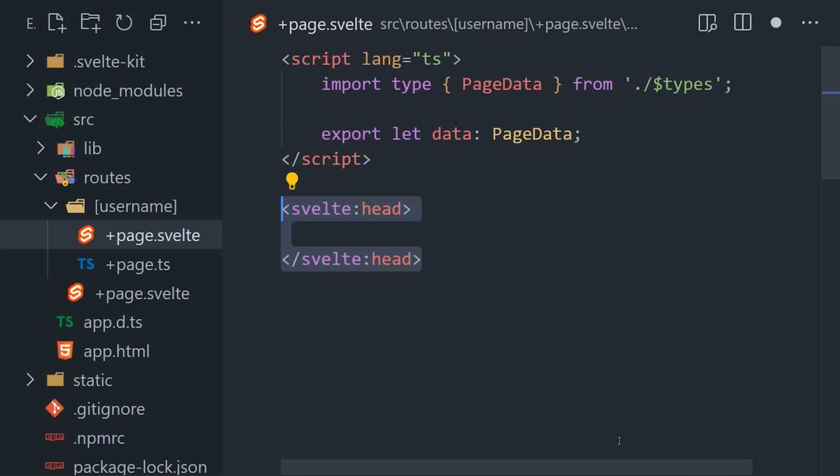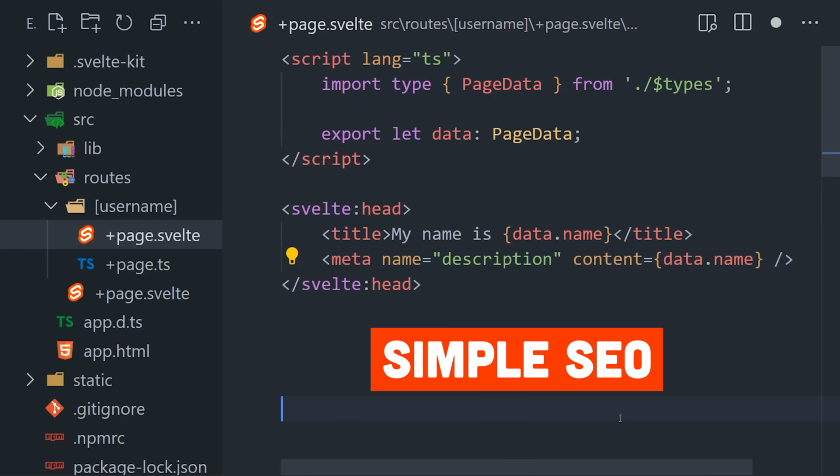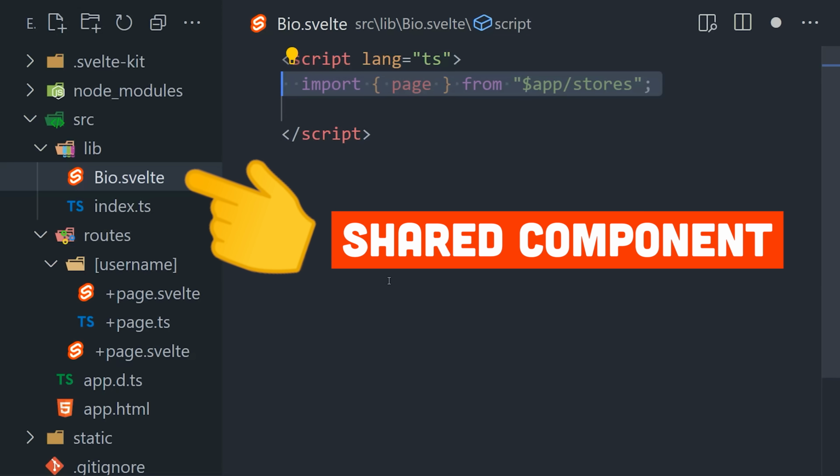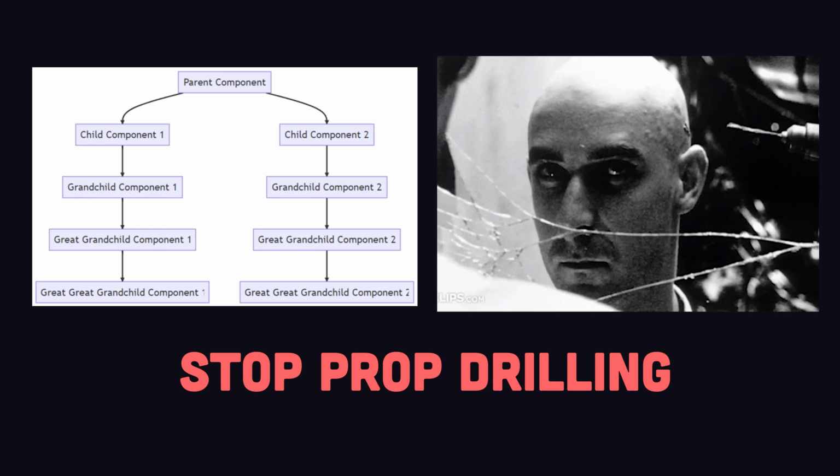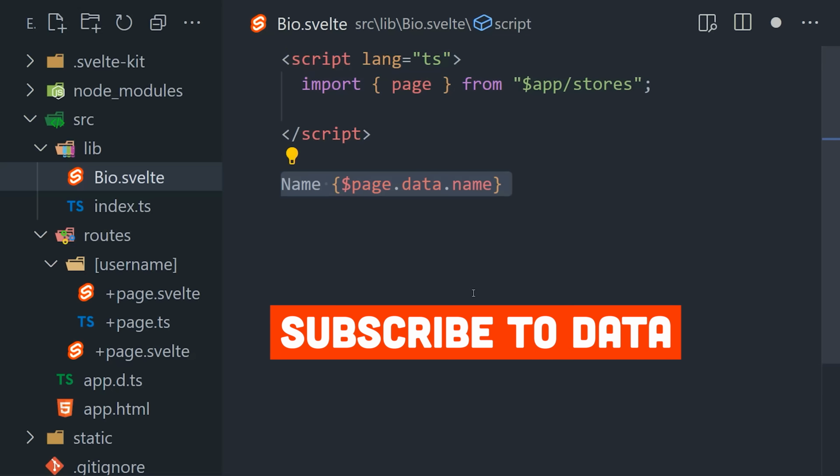The initial page load will be rendered on the server, and we can use Svelte Head to set a title and meta tags for search bots. We might also want to access this data on deeply nested shared components defined in the lib directory. And instead of using techniques like prop drilling, we can easily access it on the page data store.